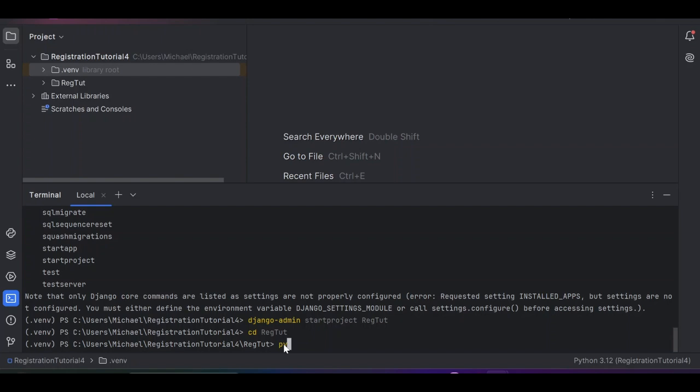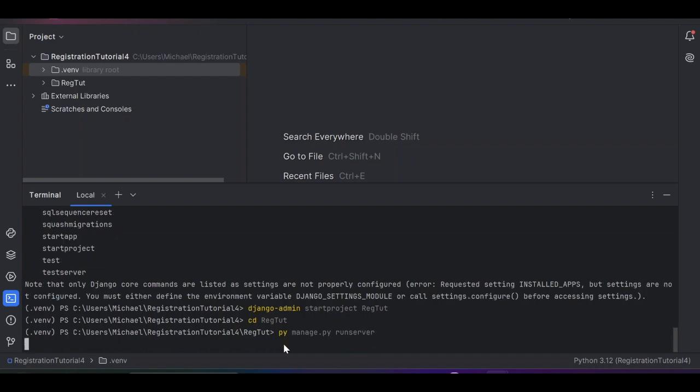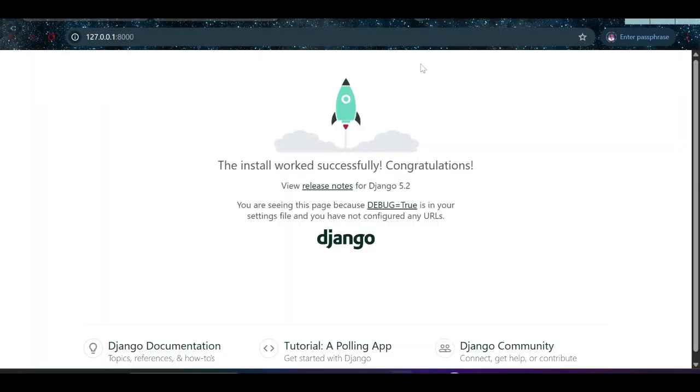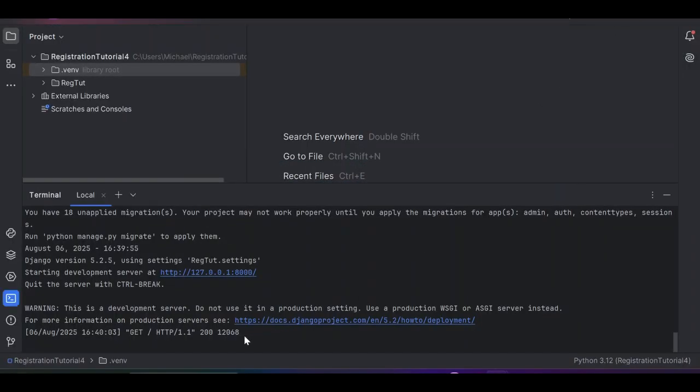I will just run the server to see if everything is working: py manage.py runserver. Okay, you have 13 unapplied migrations. Yes, but we'll deal with that later. So let's go. Here we go. Yes, and it's working successfully. You can see the rocket taking off. Without wasting time, let's continue. I'm just going to press Control C to end the server there.